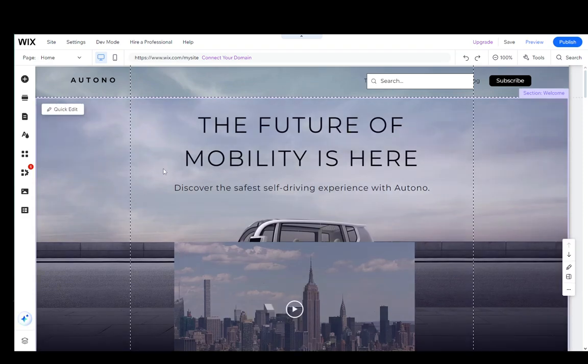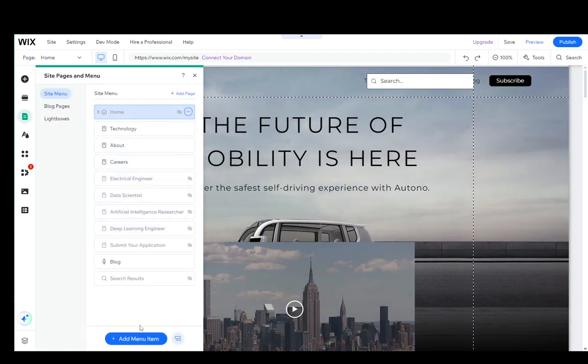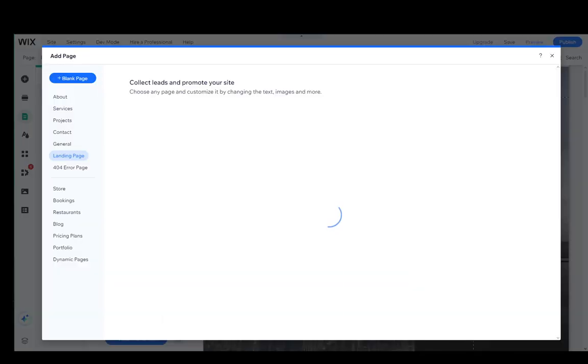And once you're here, what you're going to want to do is click here on Pages and Menu. And once this menu opens up, you want to click Add Menu Item and then Add New Page.